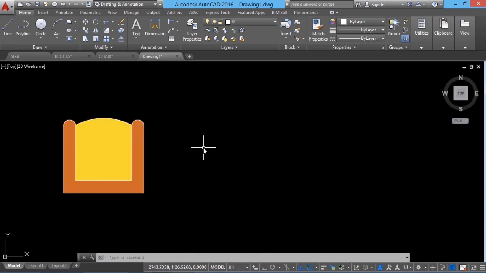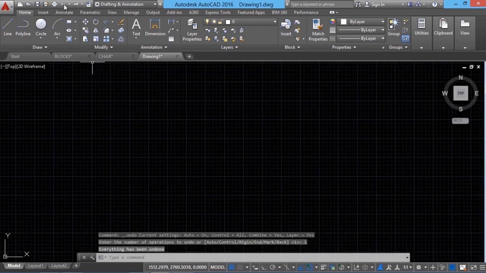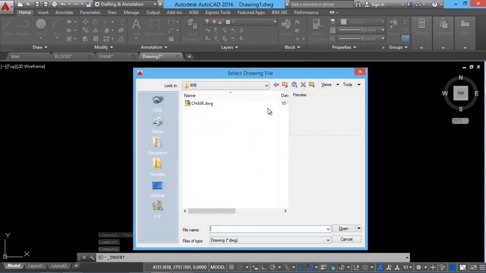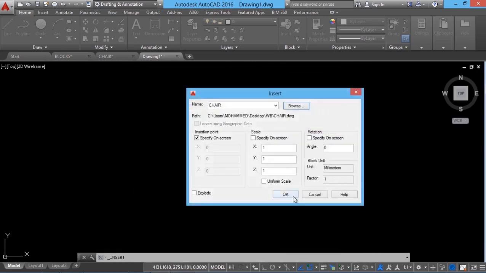And when is this definition created? Let's find out. I'll undo all the operations I've done. Now this is just a blank file. Next I'll go for insert. Presently the block table area is empty, and I'll go for browse and I'll choose this chair and I'll give OK.